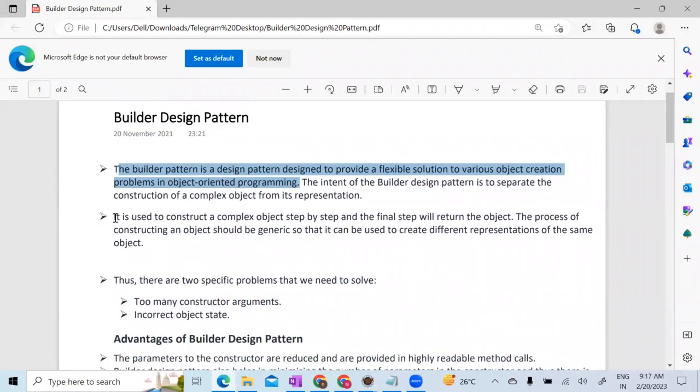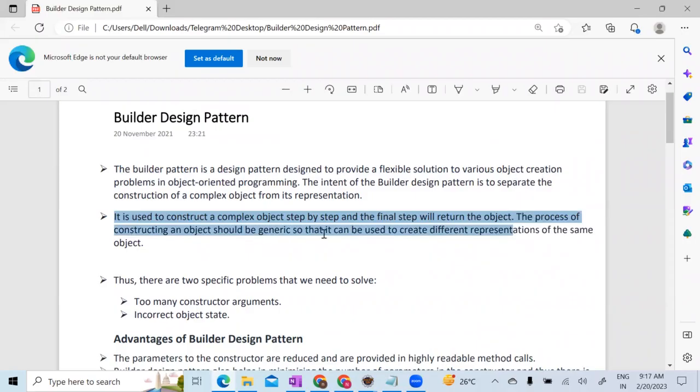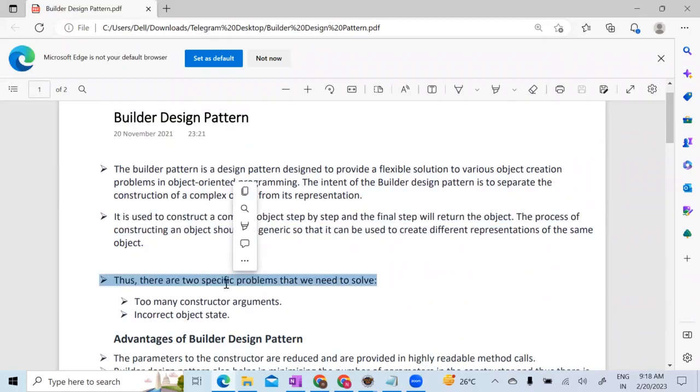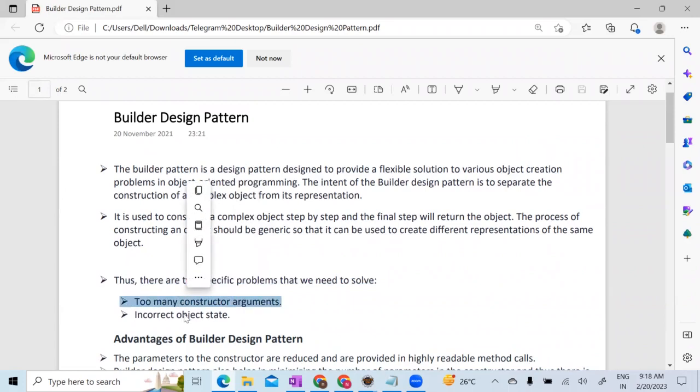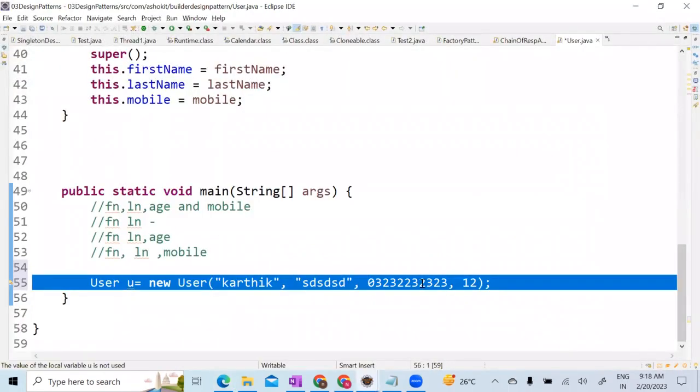In the builder design pattern, it is used to construct a complex object step by step, and at the final step, it will return the object. The process of constructing the object should be generic so that it can be used to create different representations of the same object. Okay. Now, see, there are two specific problems that we need to solve: too many constructors, and incorrect object state. When I say incorrect object state, this is the incorrect object state, correct?